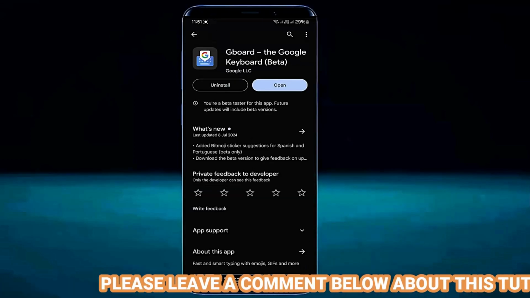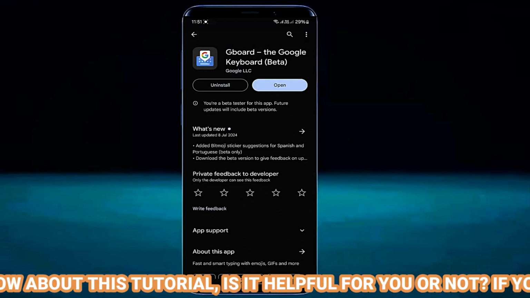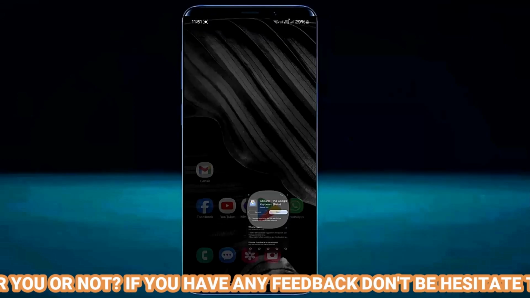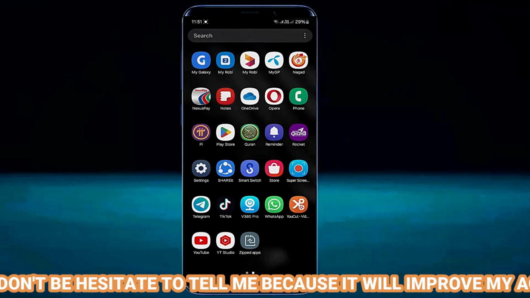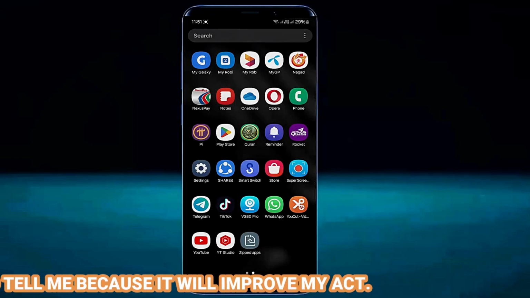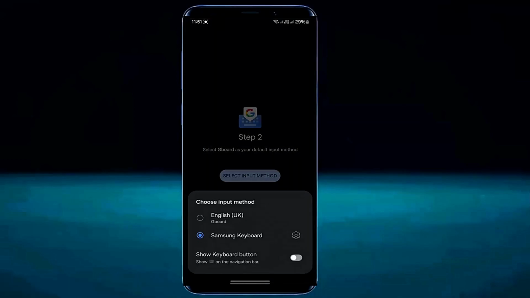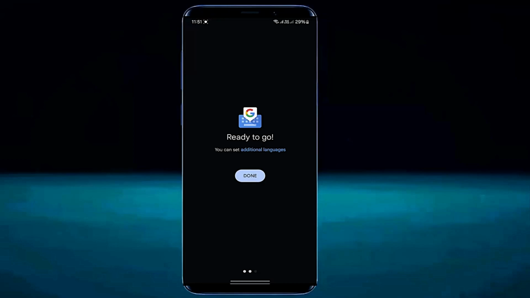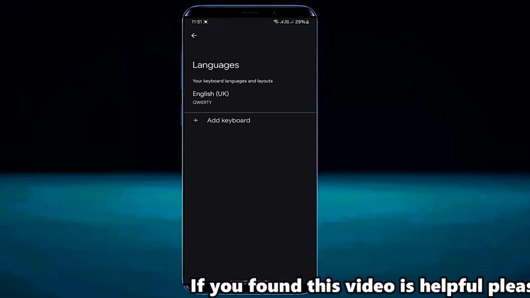If you find any available update for your keyboard, then download the update from here. In my case, there is no update available. Once the process has been completed, open your keyboard application. Choose your input method. Here I am choosing Gboard. Tap on Done. Now customize your keyboard from here.